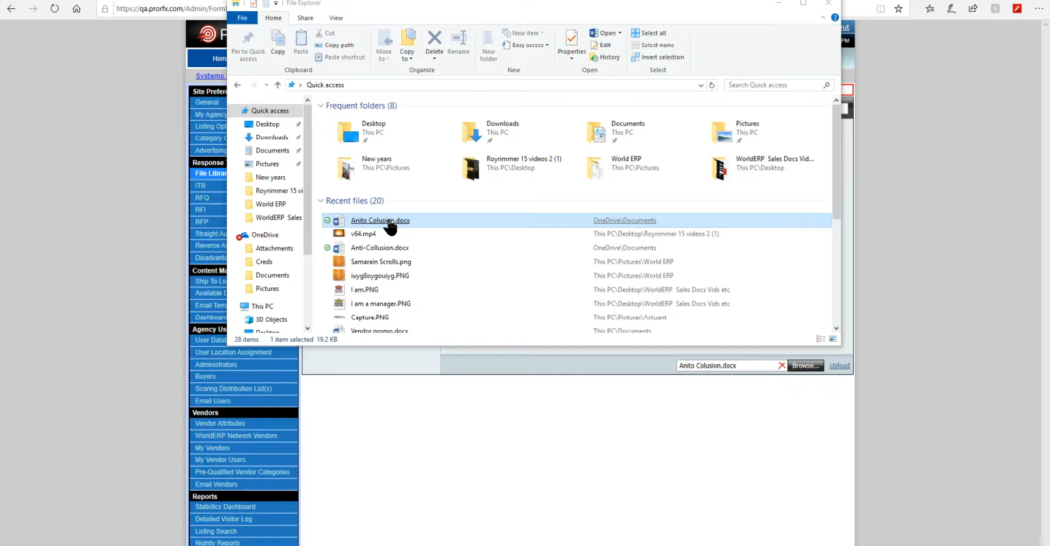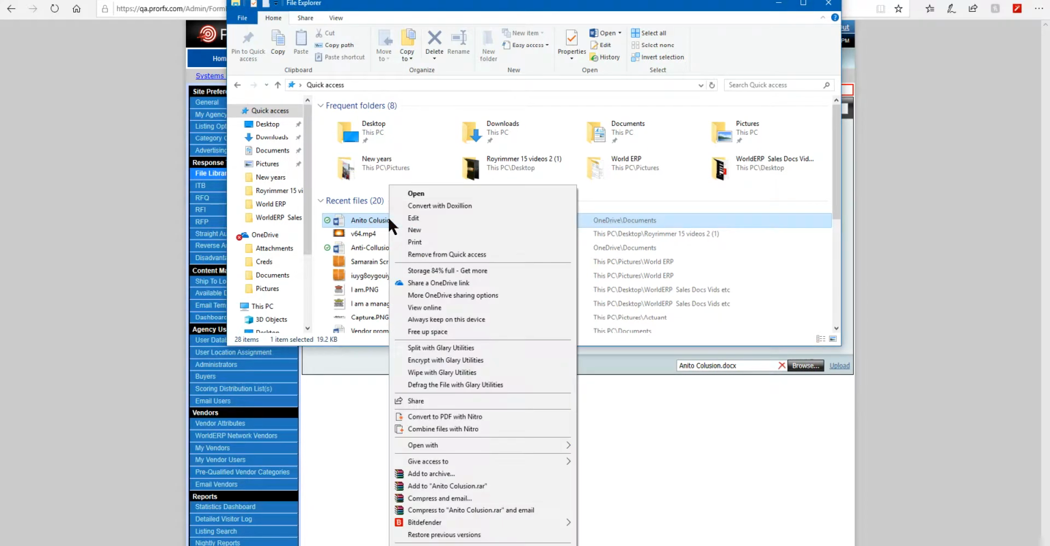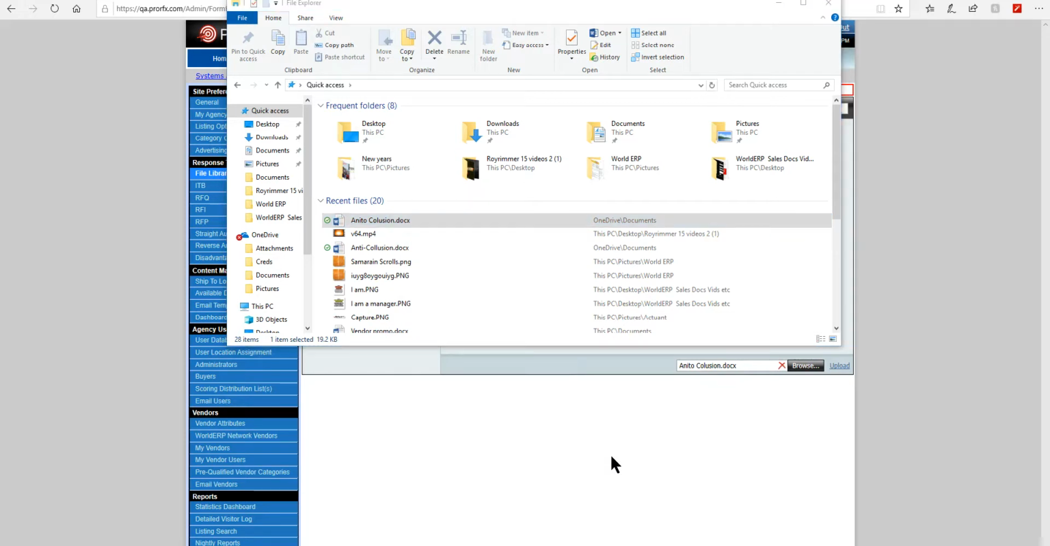Maybe because I'm using it, maybe we can't get into the file. Come on. Let's do open with Word 2016. Now it should open it up. Well, there it comes. Eventually. I'll put y'all on hold so you don't have to wait for all that.